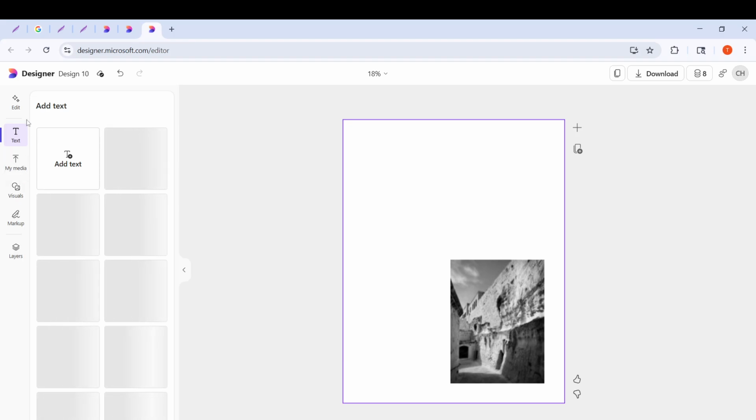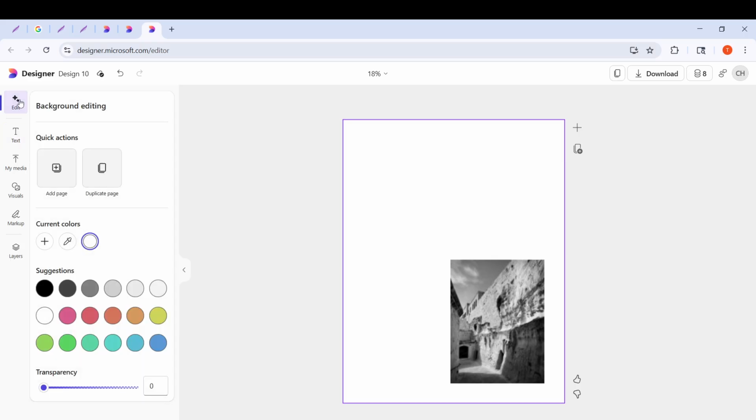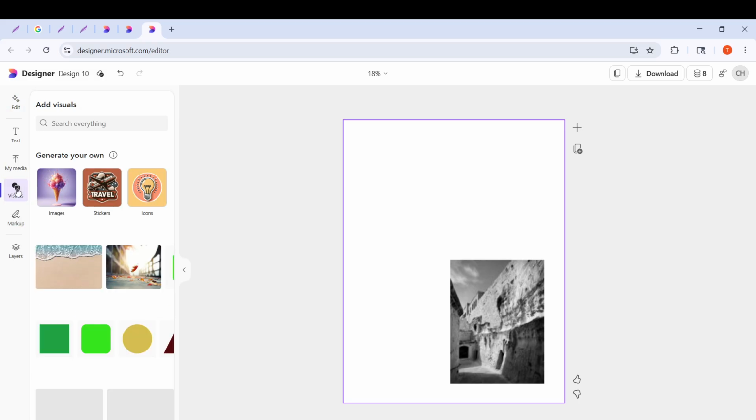In addition to text and images, you might want to add other design elements like shapes or icons. Microsoft Designer offers various tools to help you with this. Experiment with different elements to see what enhances your flyer. And remember, it's all about balance and harmony, so play around until it looks just right.